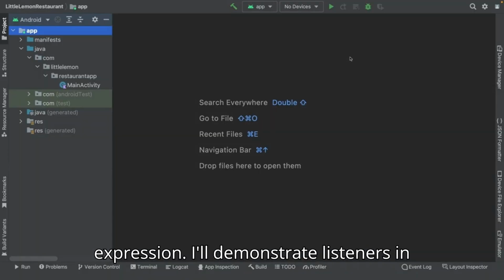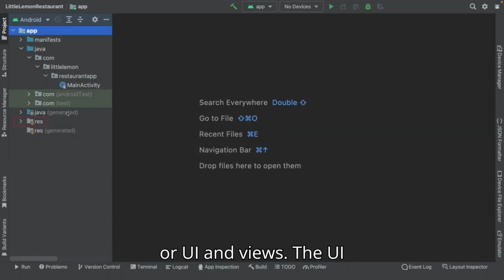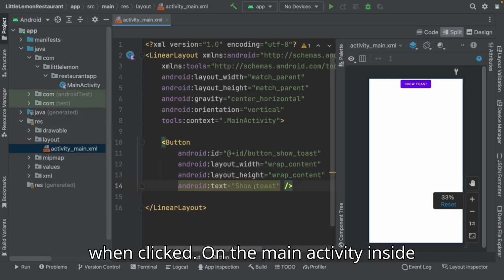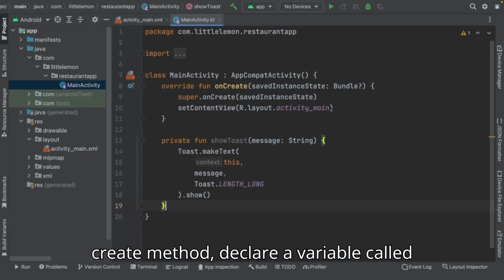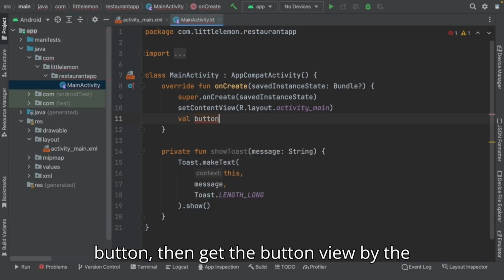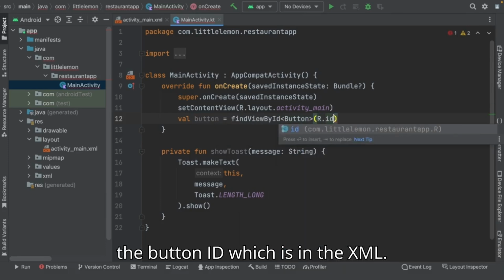I'll demonstrate listeners in action with a simple XML user interface, or UI, and views. The UI contains one button that displays a toast when clicked. On the main activity, inside the onCreate method, I declare a variable called button, then get the button view by the findViewById method and pass to it the button ID which is in the XML.